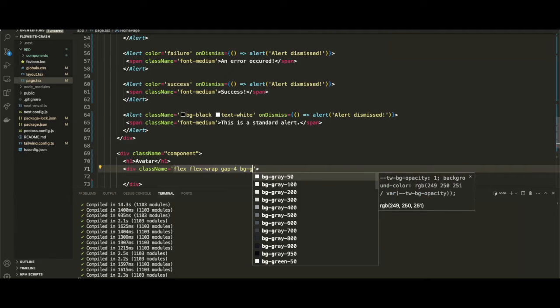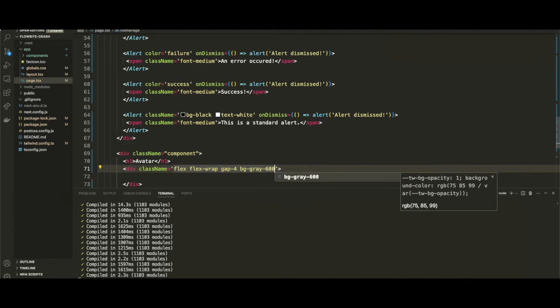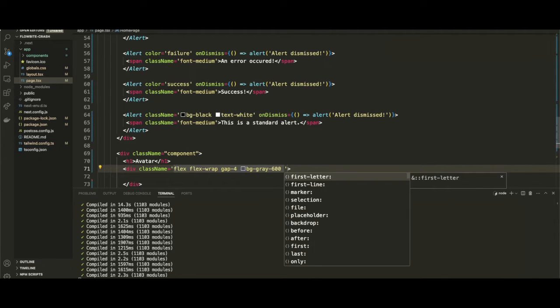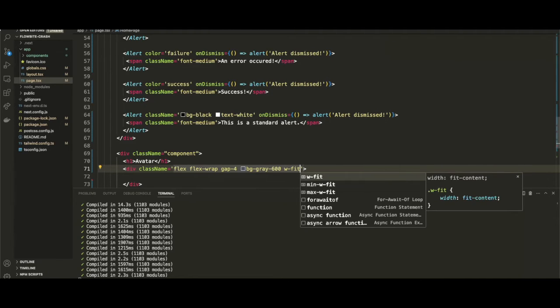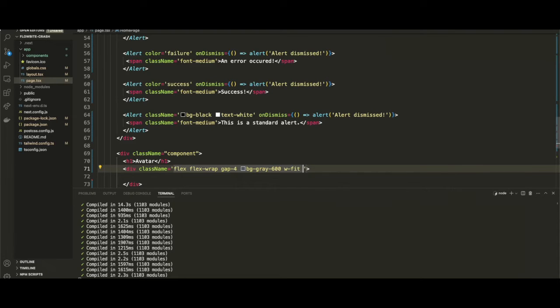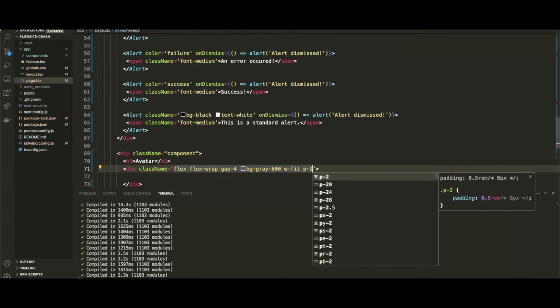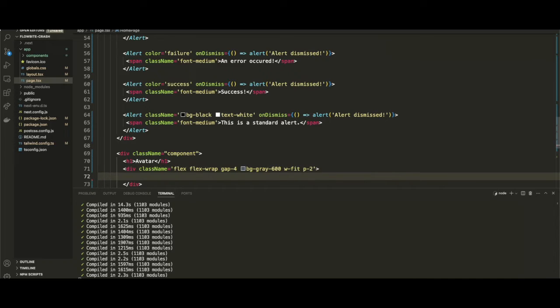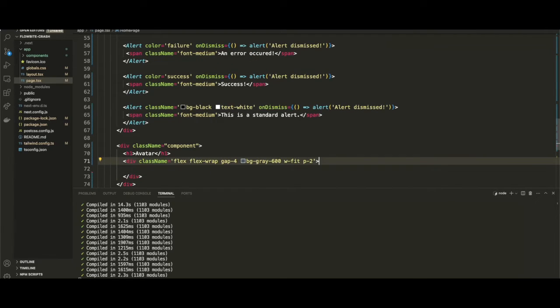And then we're going to give it a background gray of 600 so you can see clearly what's happening. And let's do a width of fit so it could fit perfectly within the container that is in this components container. And then lastly, we're going to give it some padding around all sides of P2. So essentially this W fit is going to put this gray background within the container and is going to fit as much of it as it can within the parent container.